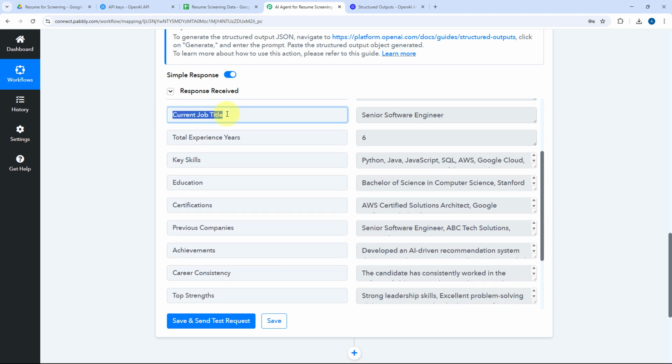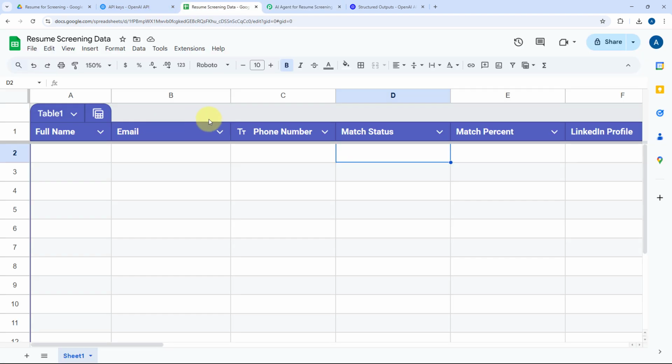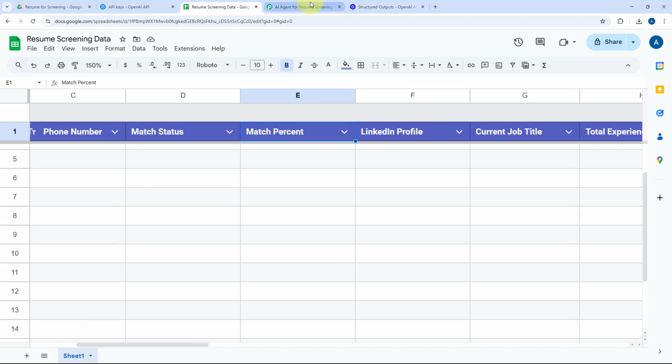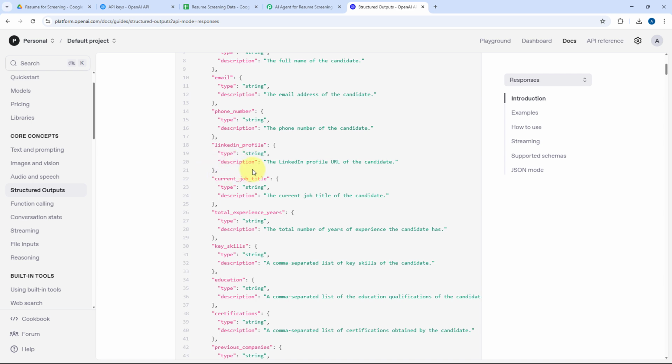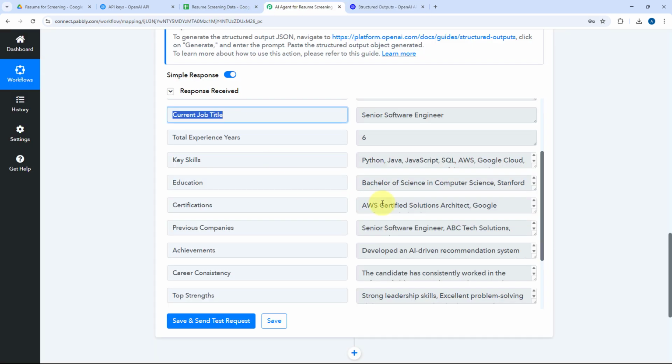Like we have added a field of current job over here. In our Google Sheet, we had this field of current job. And after the field of current job, we have basically entered the same field in our JSON structure as well. In the structured response in the JSON body, you can see we have the current job field and we have received the response or the detail for the same.